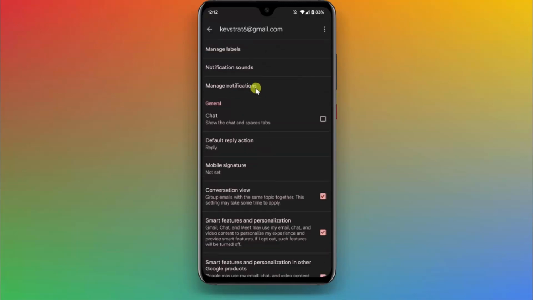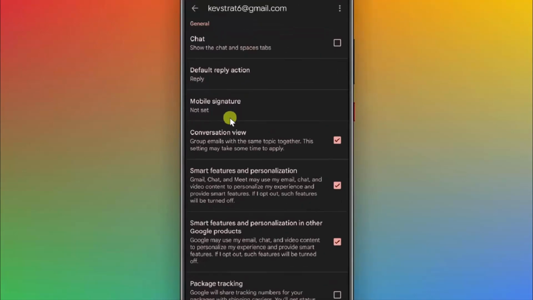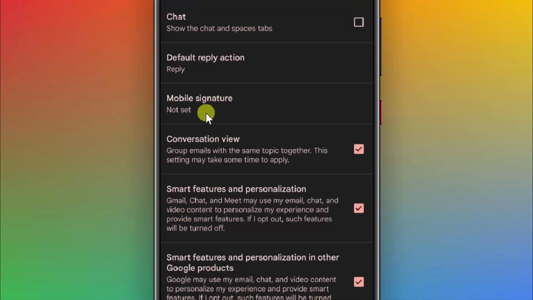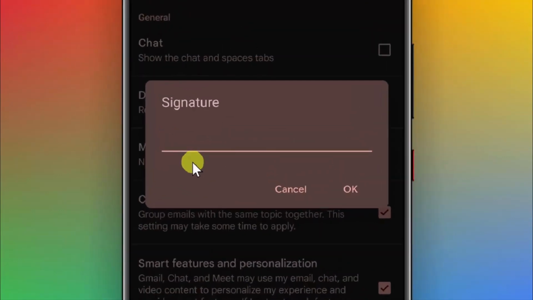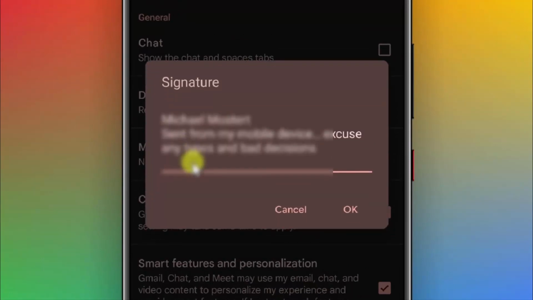Scroll down just a bit until I find this mobile signature. Here it says it's not set. If I click into this, unlike the desktop or laptop UI, they actually want you to write in your signature right away. You are not naming your signature here. This isn't like you are naming it personal or work.